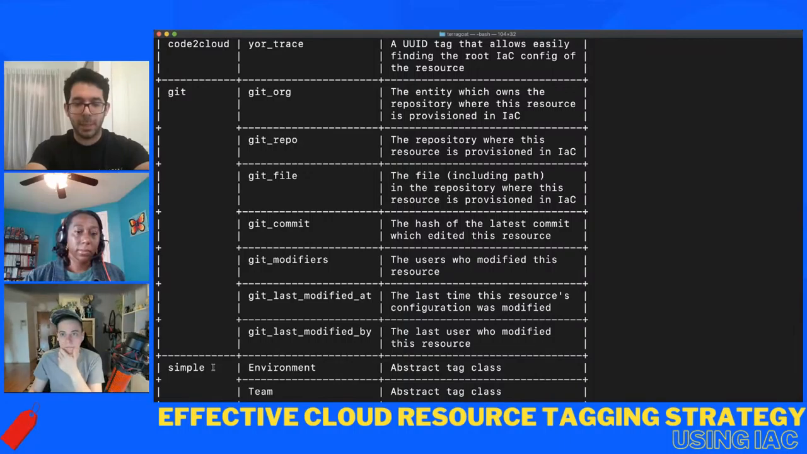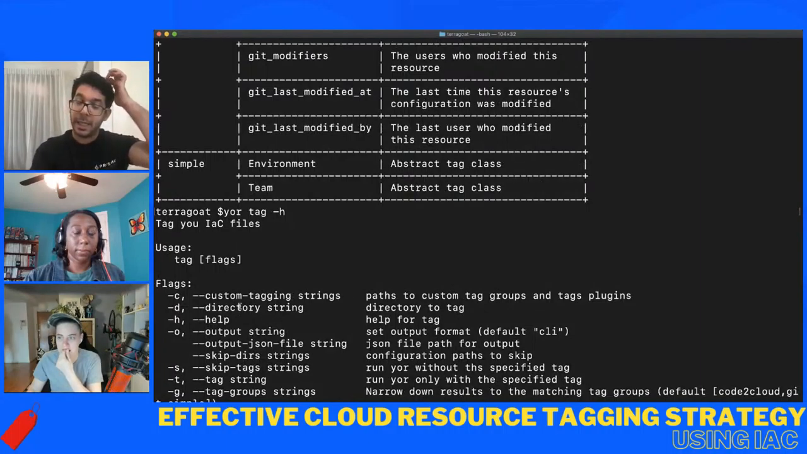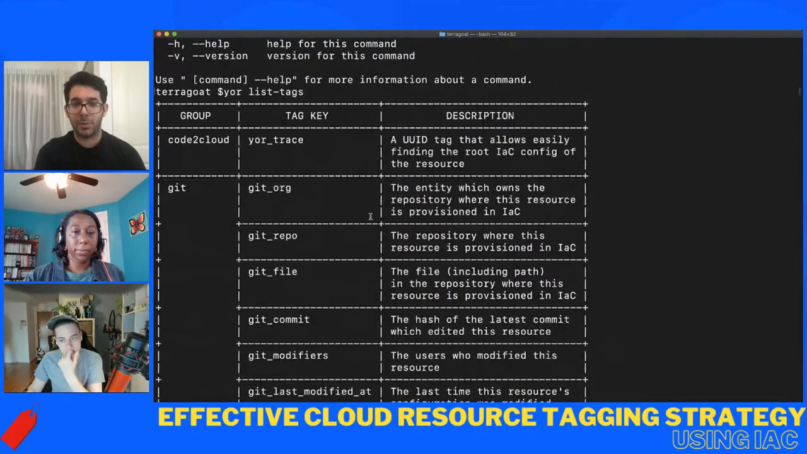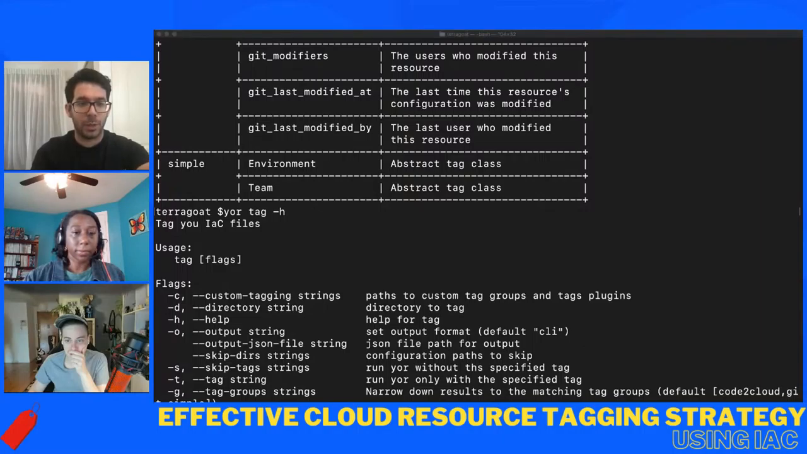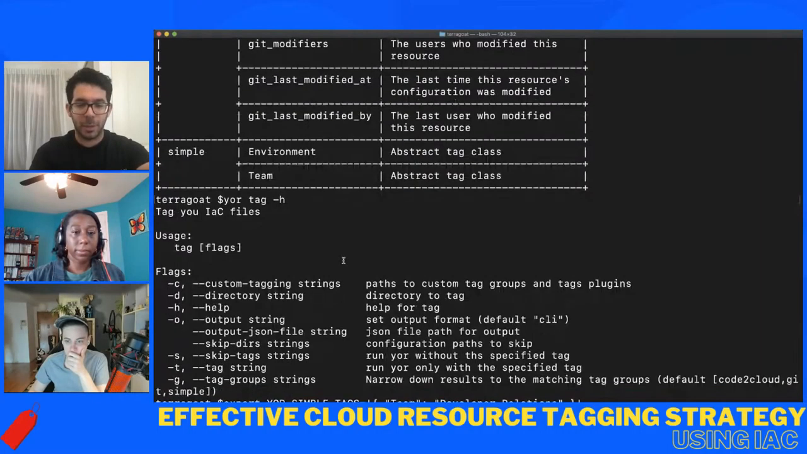So let's type in the next command, which is yor tag. And I'm going to see the help guide for that too. I can actually tell yor tag, hey, I don't want all of those different tags mentioned in the list-tags operation to be tagged on my infrastructure as code resources. I can skip a specific value or choose only a specific one or skip a directory. But I'm going to go simple for now. I'm just going to tag the entire directory with all of the different tags that I have. Before that, I'm going to export an environment variable called simple tags, and I'm going to make it empty.